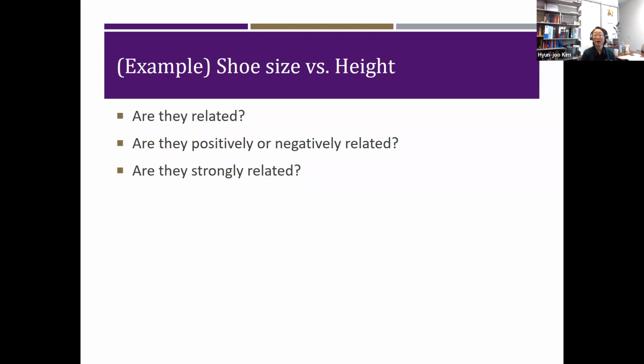Are they positively related, which means bigger people tend to have bigger shoes, or negatively related, where taller people have a smaller shoe size, or are they not related at all? So there are some possibilities, and using the data set, we want to figure out what's going on there. And if they're related, are they tightly, strongly related, or loosely related? That's another question that we can answer.